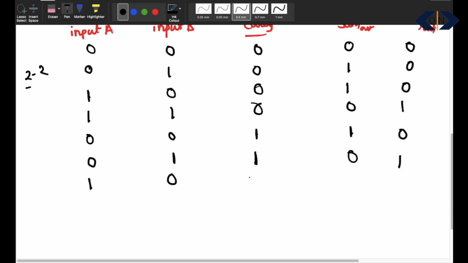In the second case, I think this is the seventh case. Yeah, seventh case. So 1 plus 0 is 1, 1 plus 1 is 2. So again our sum is going to be 0 and carry is going to be 1. And if both inputs are 1 and carry is also 1, we are getting carry from the previous operation. So 1 plus 1 is 2, 2 plus 1 is 3, and we can't write 3, so 3 minus 2 is 1. Sum is 1 and carry is 1.